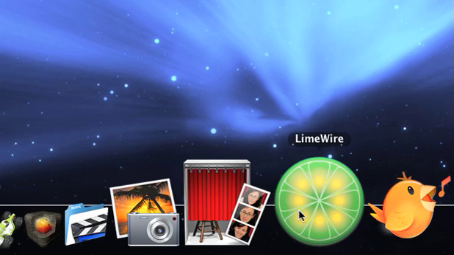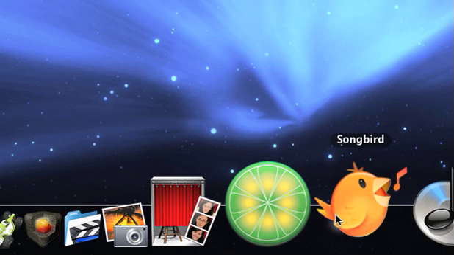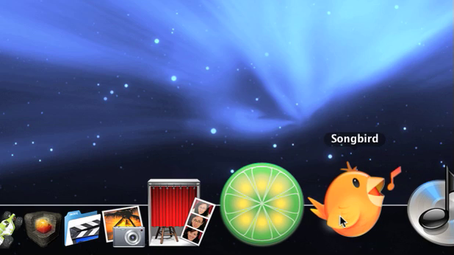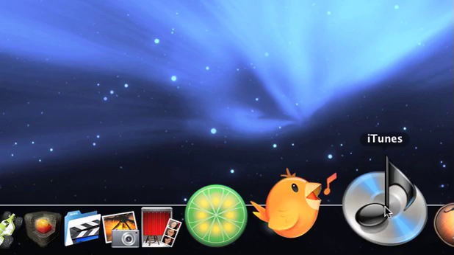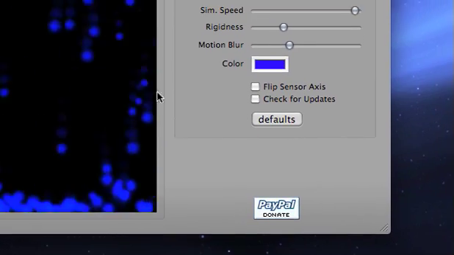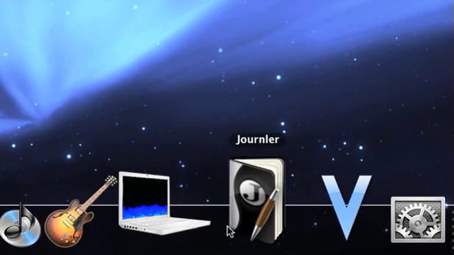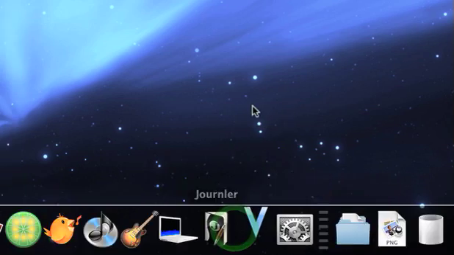iPhoto, Photo Booth. LimeWire, it's really fast. It hasn't been working, but it sometimes force quits. Songbird is really awesome. It's basically like LimeWire, but it's a client, like an internet thing, so you can search songs. It also has your library in there. And it doesn't freeze at all, and it's not like LimeWire. iTunes, GarageBand, Liquid Mac. Liquid Mac is a really cool little application. It's actually just for show, but it's pretty cool. When you tilt your Mac, it changes the style just like that. That's pretty cool. Journaler, a free journal for Mac.